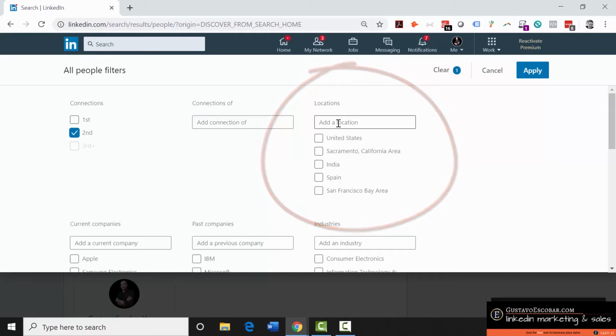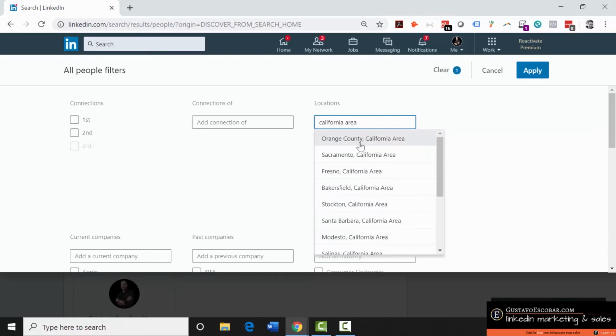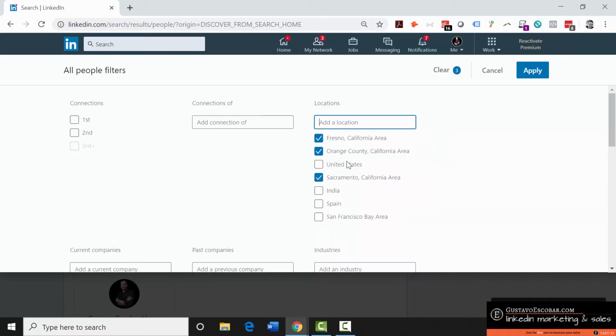Even if you can sell anywhere around the world, I would suggest that you focus your LinkedIn campaign on one particular area. For this example, I will use California. But since LinkedIn won't let me choose California as a state, I need to select different areas of the state. So I'm going to write here California area, and I'm going to choose Orange County, Sacramento, California. You see, when I write California area, I have all these options here. You always need to use the autofill options that LinkedIn gives you, okay? Anyway, so I keep choosing more of these.